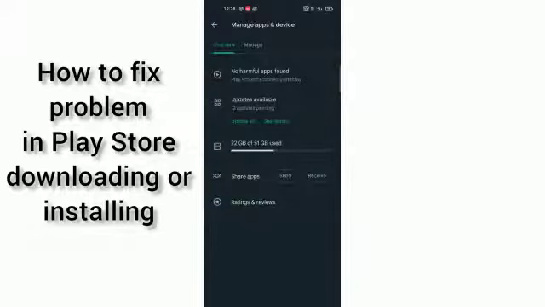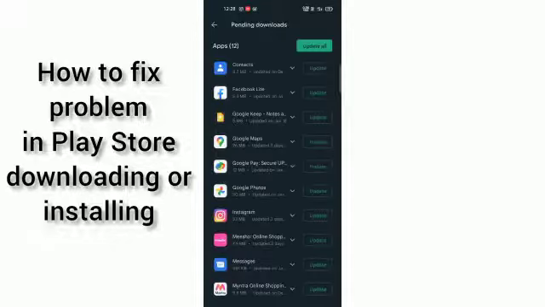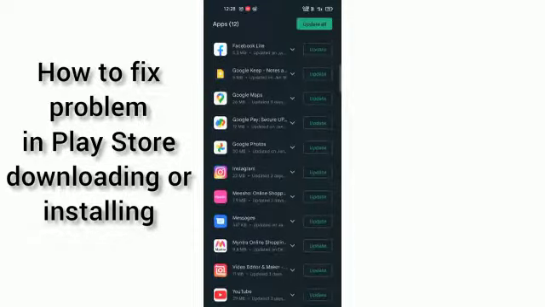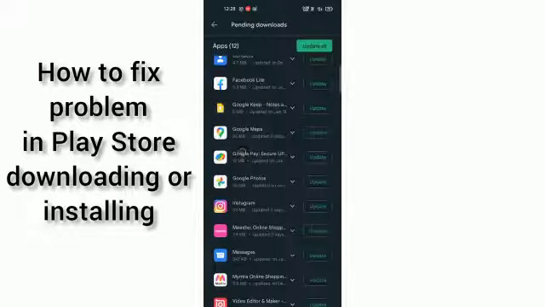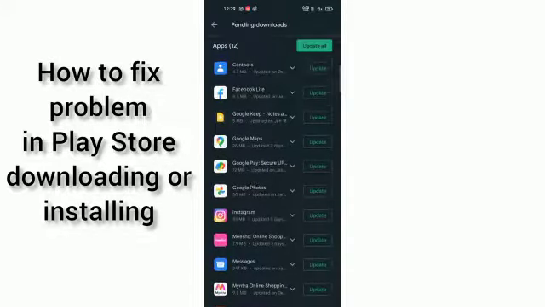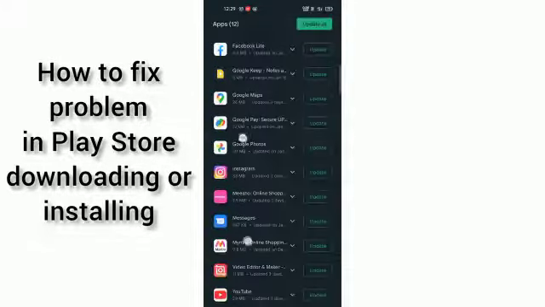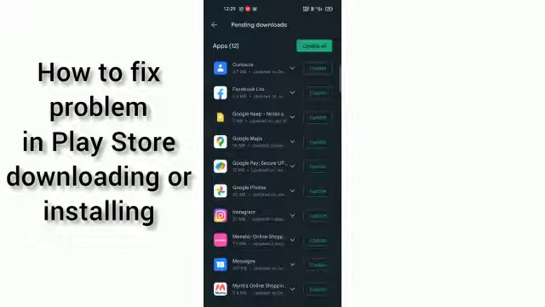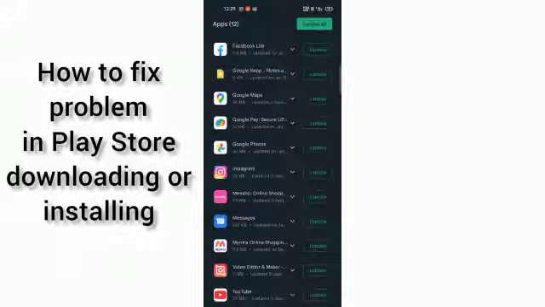So after that you have to check whether you have updated your apps or not. So click on see details, and after coming here, you can see this. If you get a problem not installing or downloading, it means you have not updated. Okay, so after updating your apps, only then can you start your apps.